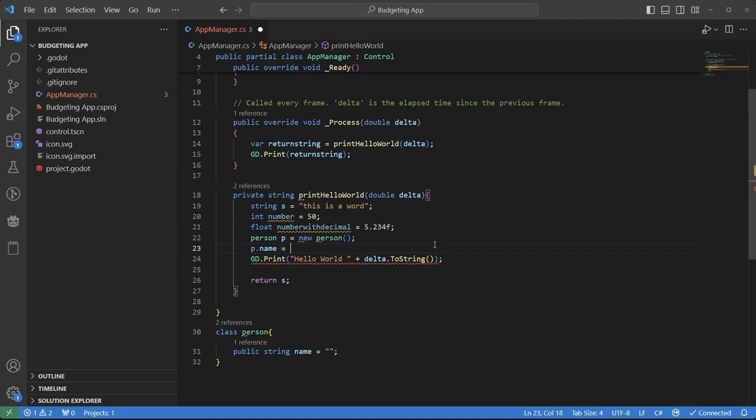So if I go p.name is equal to Frank, and then I return p, and I change my return type to person, I can come up here and change this from printing return string to dot name. And you can see C# knows what everything is. And also one of the cool things is that you can actually change this from var to person. And now you know that this function returns a person right here. And you can see return string dot name.